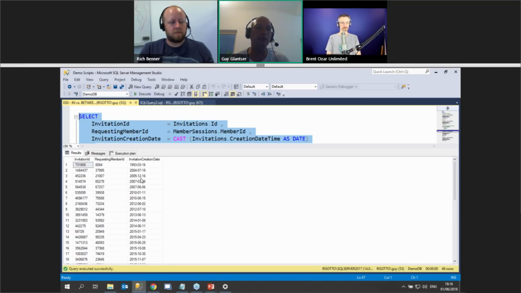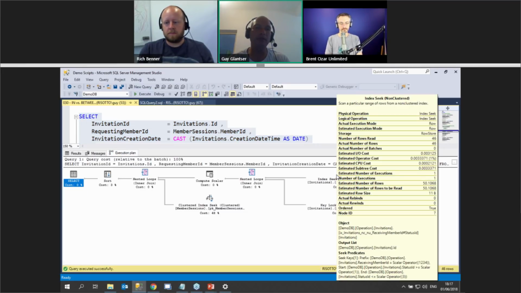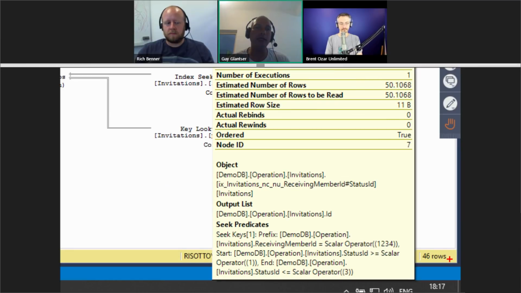And now I'm using between again. But now SQL Server can use the new index, first receiving member ID and then status ID. And now we can see here that it's a single index seek. We first do an equality predicate on 1, 2, 3, 4 in the member ID, and only then do we do a scan between 1 and 3. And this is much more efficient.